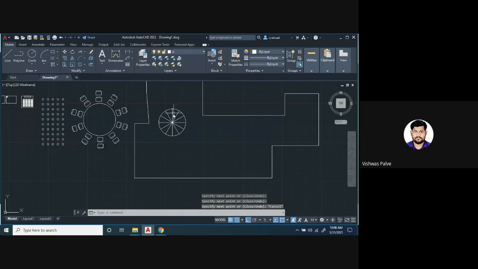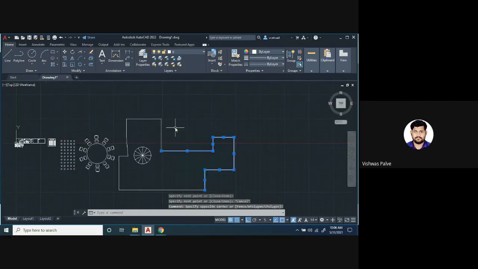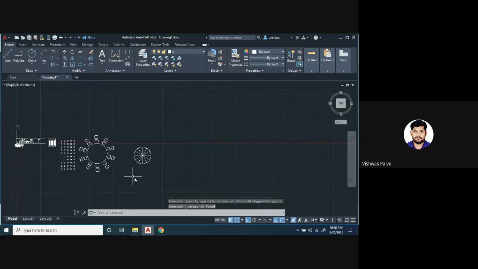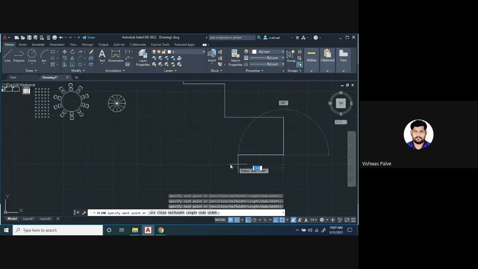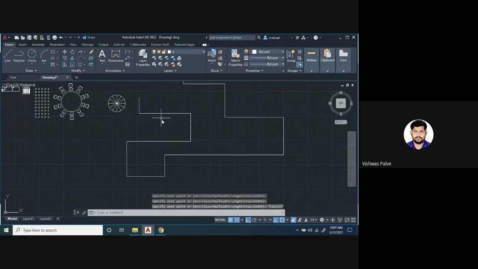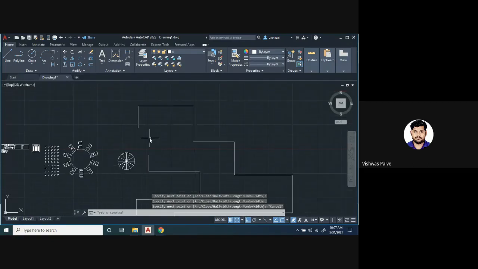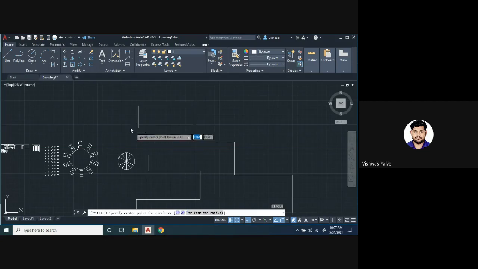Okay, so this path is, yes, 1 second. For the path, I need to draw a continuous line. So instead of using this, I'll use a polyline, and using a polyline, I'll make a path so that it will be convenient for me for selecting. Okay, so this path is there, and there is a circular object.